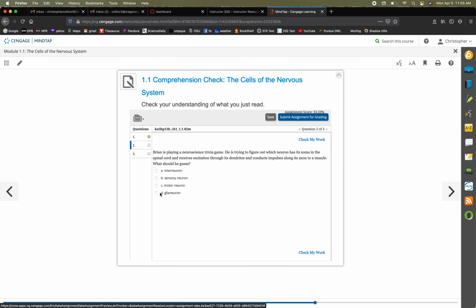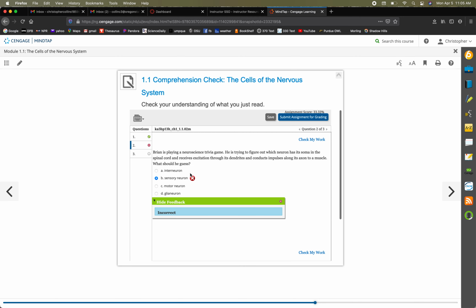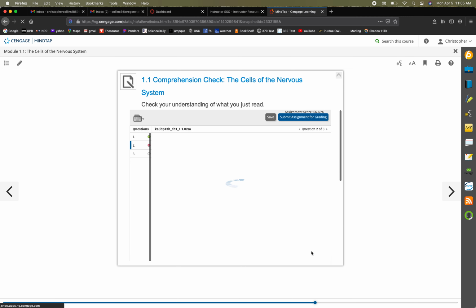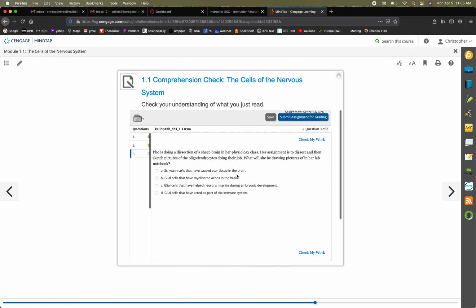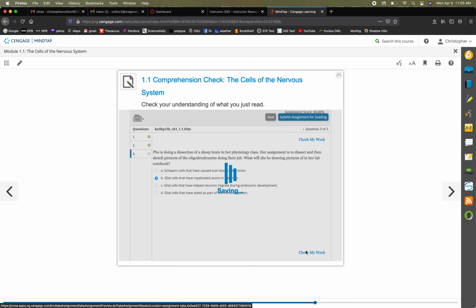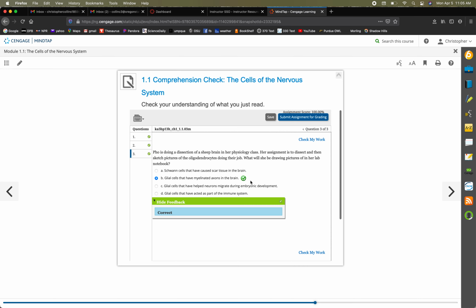Let's say I called this a sensory neuron. Check my work. That's not correct. I can still change it to motor neuron. Ta-da, correct. And one last one here. Oligodendrocytes, glial cells that myelinate axons. Check my work. Hot diggity dog.